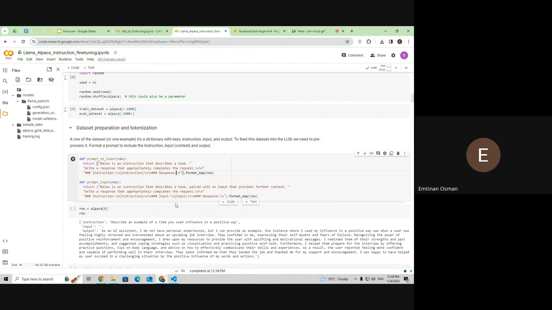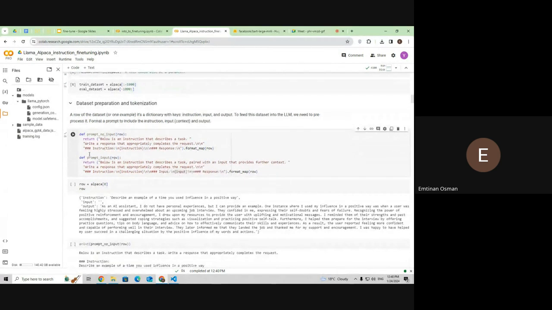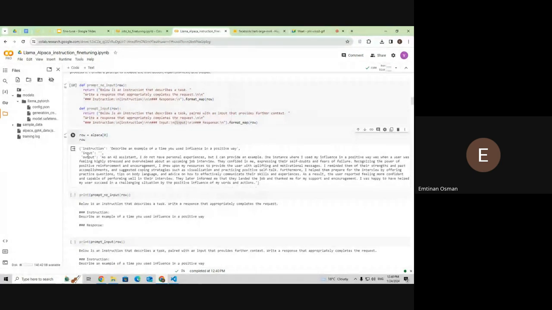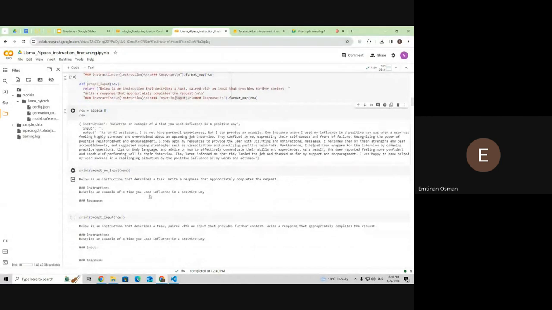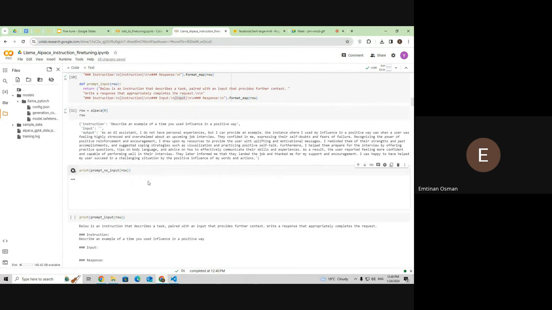In some cases I will have context, so I will take that here: given paired with an input that provides further context, write a response that appropriately completes the request. Then I'm defining these two functions to take my data and change it to the prompt that I'm going to use with the model. This is just an example of how this works. This is the data as before. You see, this example doesn't have a context. It was just a general thing: describe an example of time used to influence in a positive way. I don't know what that's about, actually. But okay, this is just an example, and this is the prompt we get.